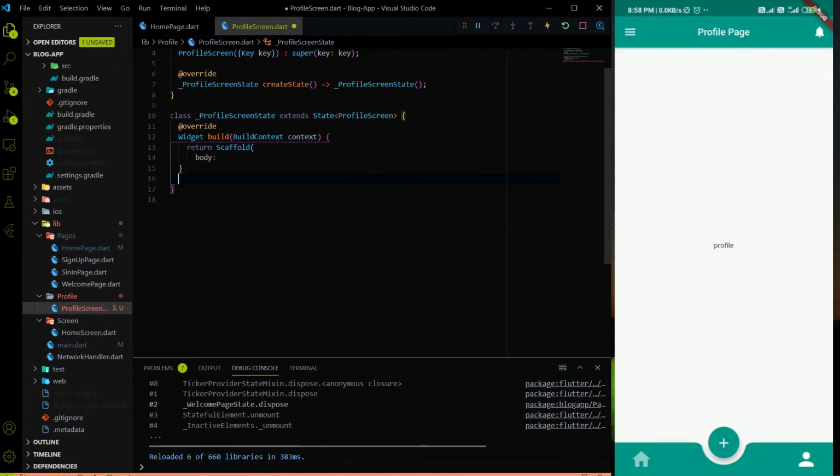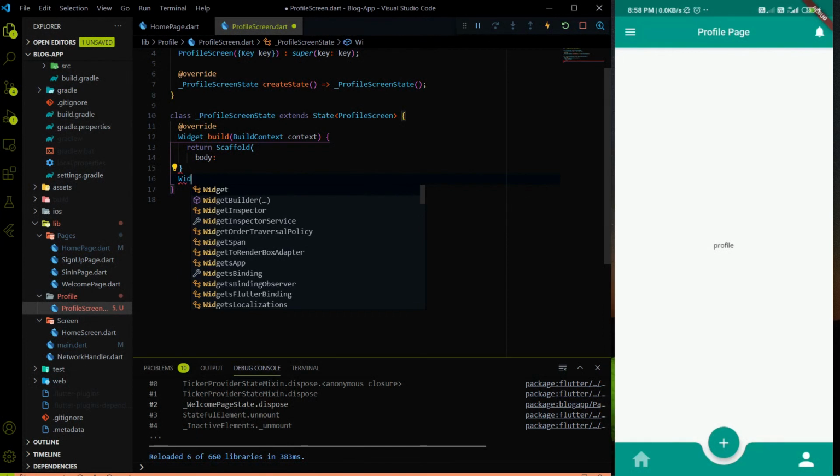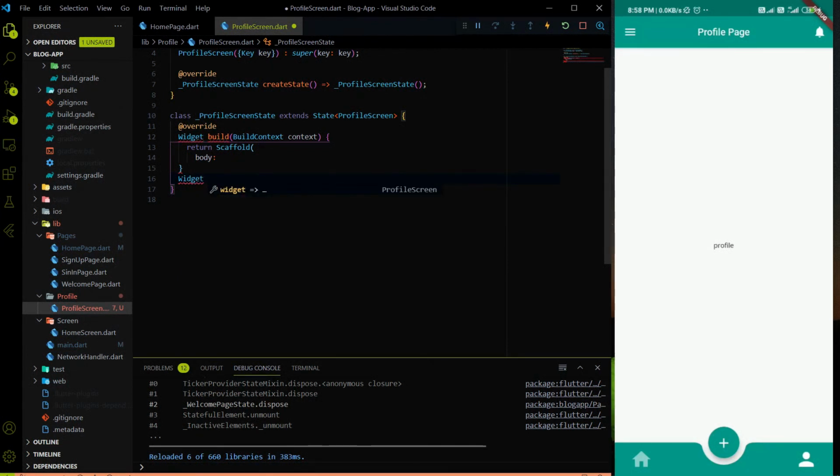Let's start. So I will create a method here that will return a widget. That widget I will place on the body right now. So let's work on that.